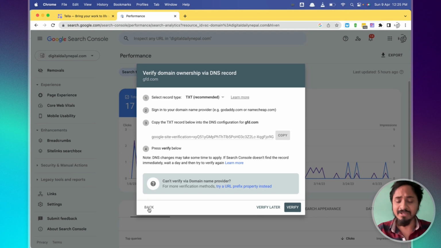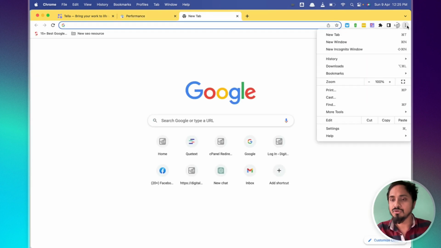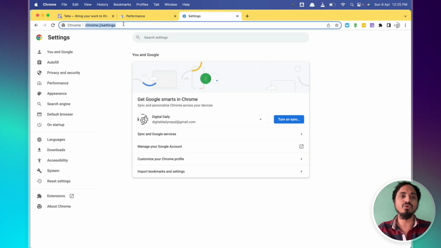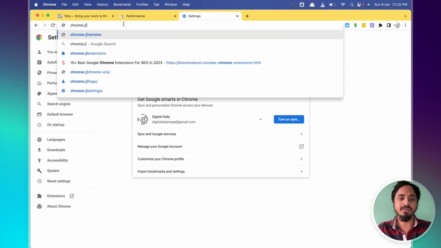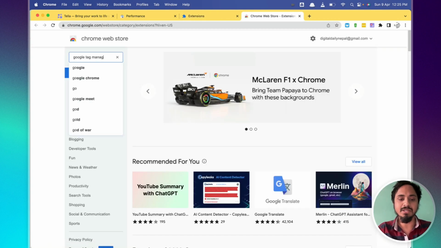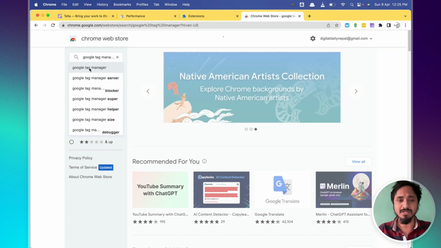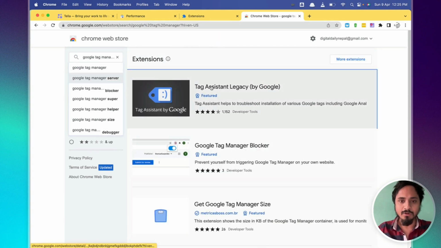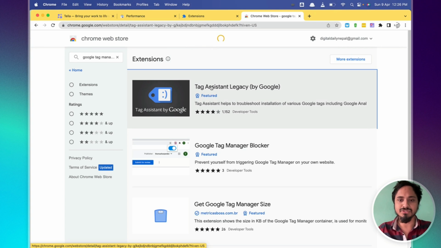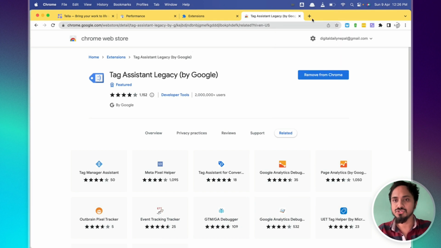If you want to make sure that your code is working or not, you can simply open a new tab, go to settings, go to extensions here, and type in Google Tag Manager. Once the tag manager is installed, it will show up here. Sorry, my internet is bad today, guys. So this is the tag manager. Once it is installed, I will add it as an extension. It is showing up here.